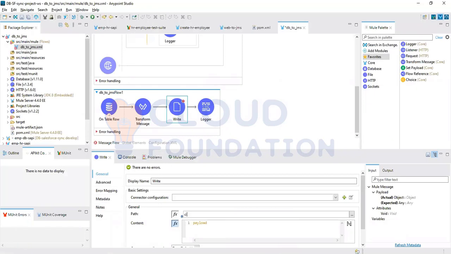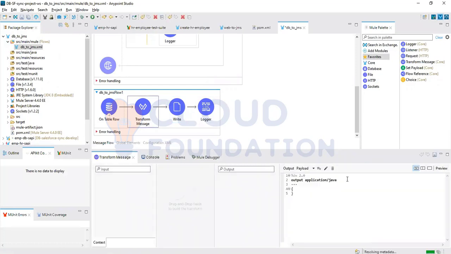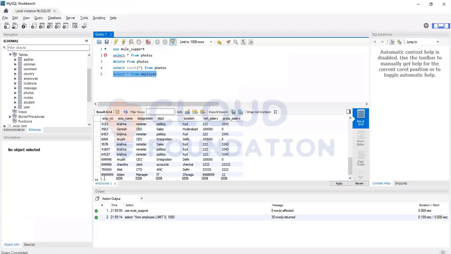So C colon, test, employee dot JSON. I want to write like this. Here I'm transforming to JSON because I want to write in JSON format, right? What you need to transform is the payload, because the thing you return is a payload to the transform message component. Okay. Now I'm going to add one more record to the database. This is 899, so I got 9000000.